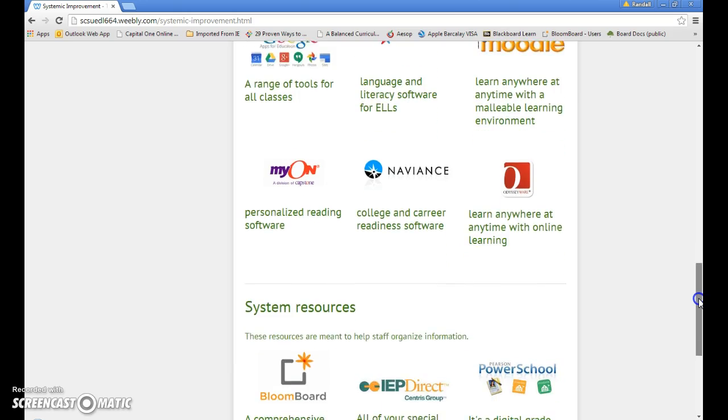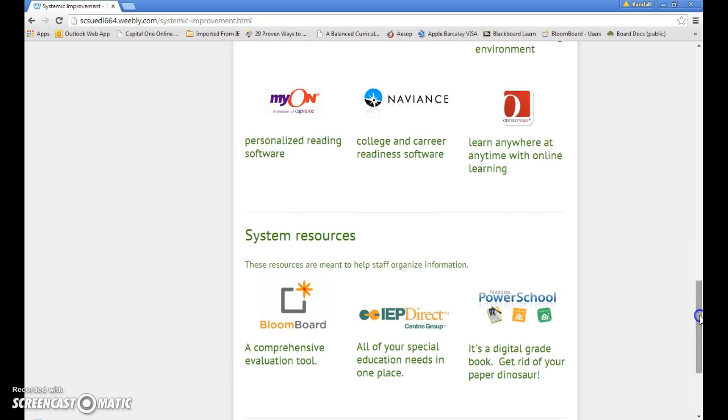And then finally we have here some system resources. And so here we have Bloomboard, which is what teachers are using in my school for evaluations. IEP Direct, which is where you can get information and store information about special ed. And the PowerSchool, which is our online gradebook, which is fantastic.